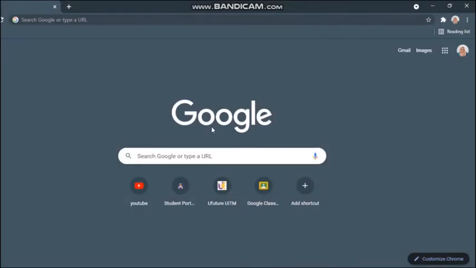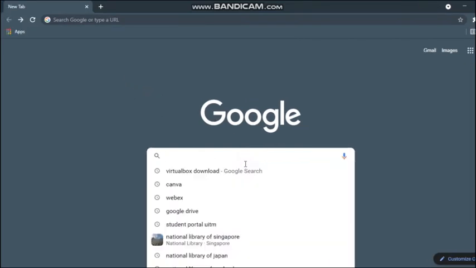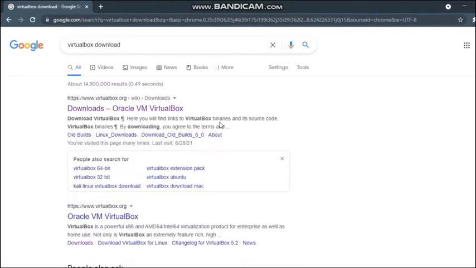Assalamualaikum. My name is Izzati. In this part, I will explain in short tutorials how to download virtual machines, VirtualBox. First, we need to go to Google and then search for VirtualBox download. And then choose the first option, which is downloads Oracle VM VirtualBox.